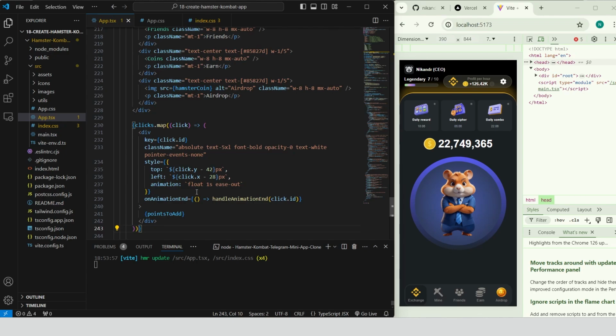Pointer events none disables mouse interactions with the element. Style dynamically sets the position and animation style. Top positions the element vertically based on the y coordinate of the click event minus 42 pixels. Left positions the element horizontally based on the x coordinate of the click event minus 28 pixels. Animation applies a CSS animation called float that lasts 1 second and eases out.